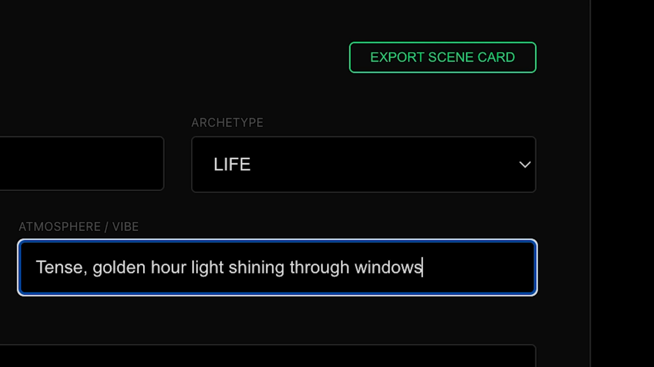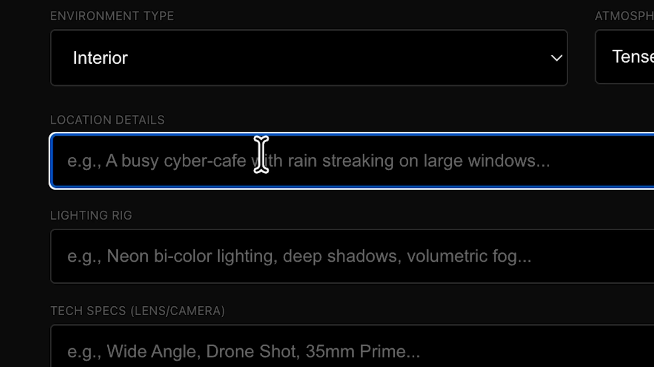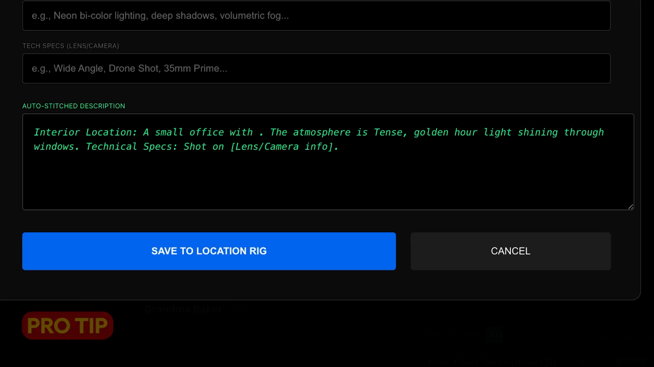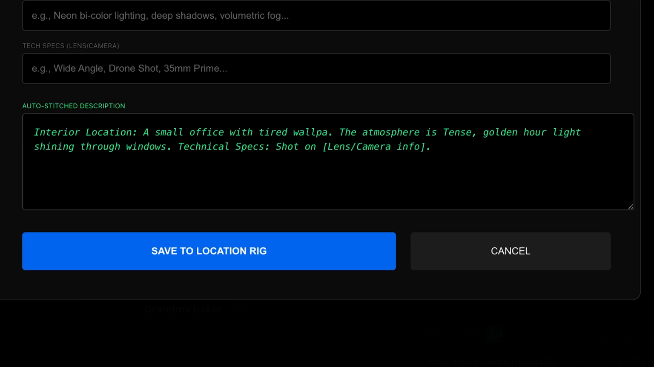The atmosphere vibe field. This is where you put the mood you're looking for. The location details field. This is where you describe the room. Pro tip, don't describe the actor here, just the room itself. Follow along with the green paragraph below as you add your scene's details.